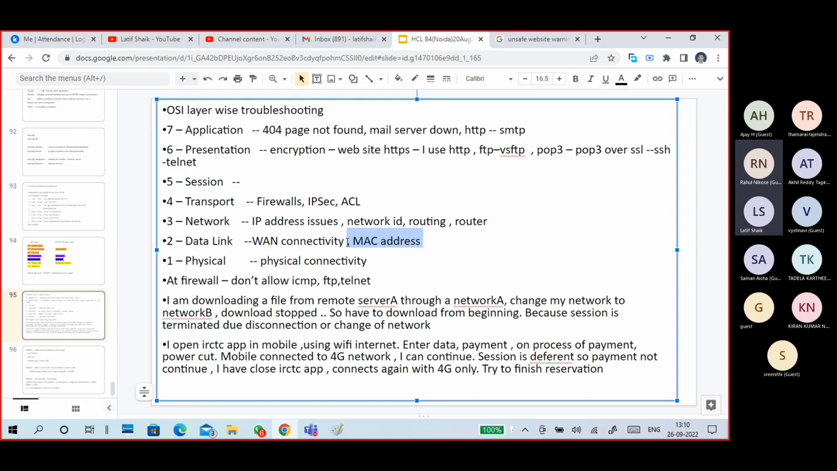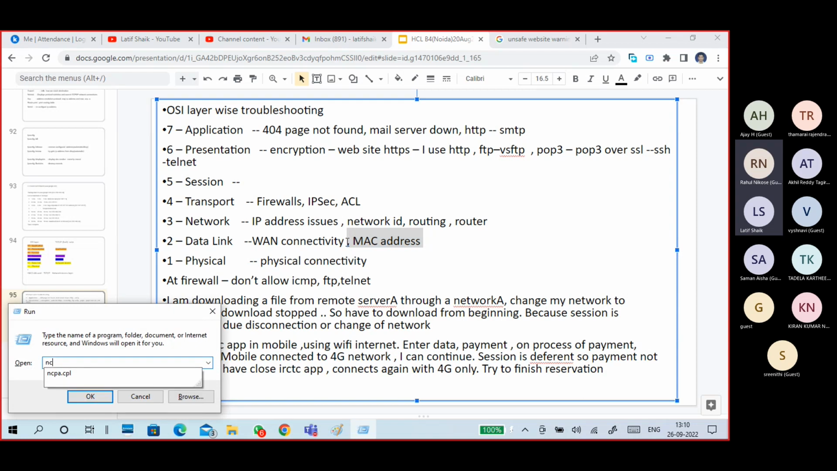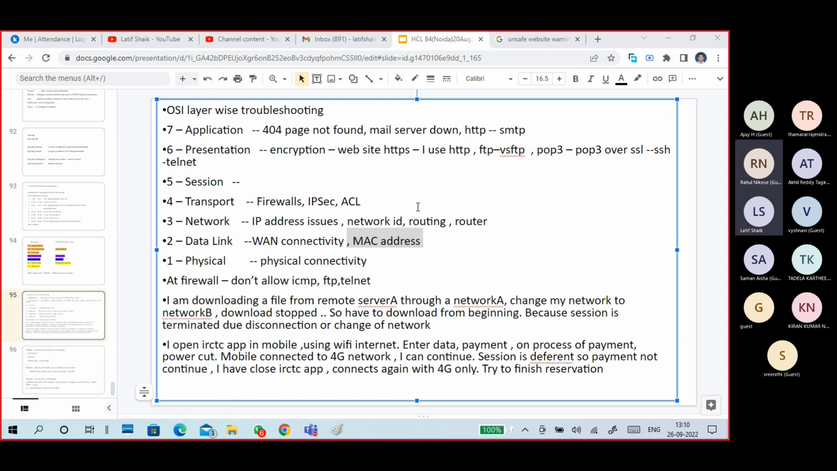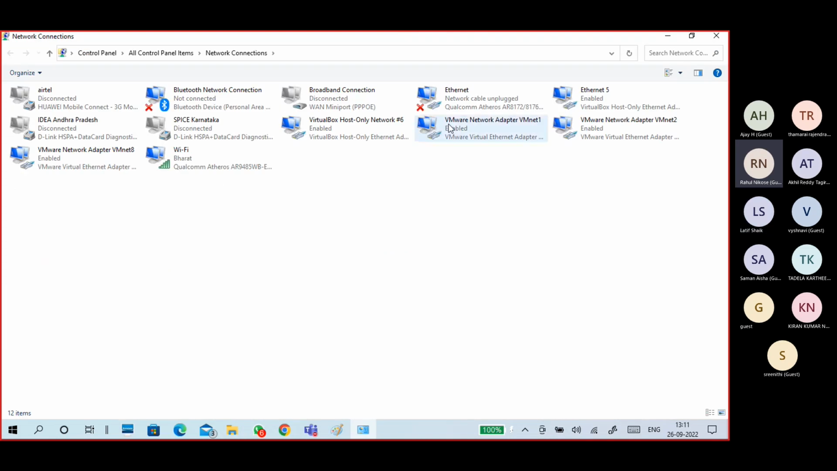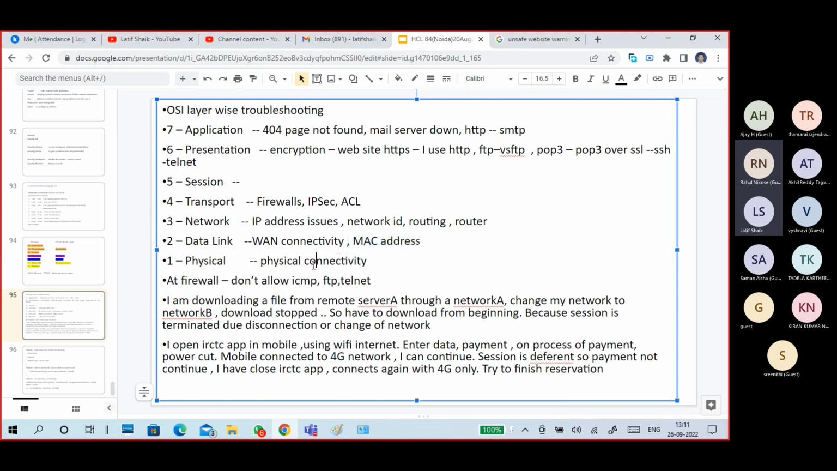Okay. Next, physical connectivity. You know the physical connectivity already. If you are disconnected, it is showing as a cross mark. That is physical connectivity, cross mark. If it is connected, it shows like a Wi-Fi symbol. If it is not connected, it's showing a cross mark. So a cross mark means a connection related issue.